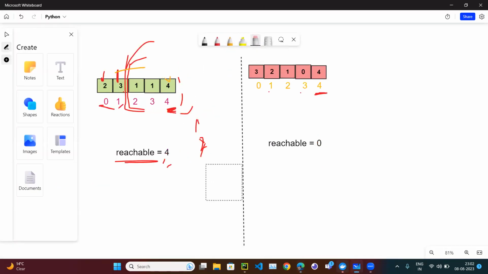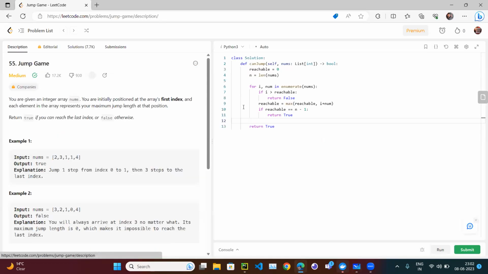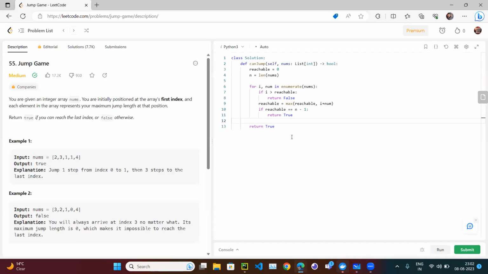Okay, so that's it. By looking at the question, it looks complicated, but if you go through this explanation, then it seems very easy. What is our goal? Our goal is to reach the last index. So if I am at the first index, where maximum can I reach? If I am at the second index, where maximum can I reach? If I am at the third index, where maximum can I reach? And you need to update the reachable. As soon as you reach the last index, return true. That's it. Right. So that's it.